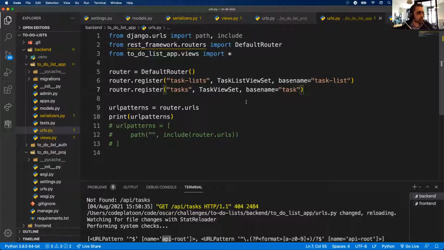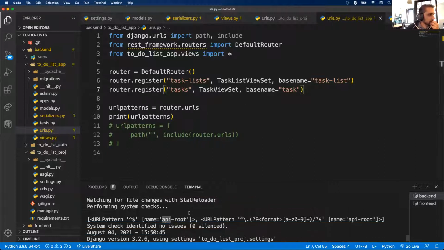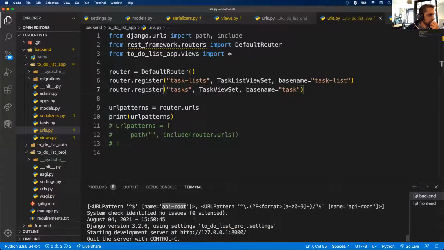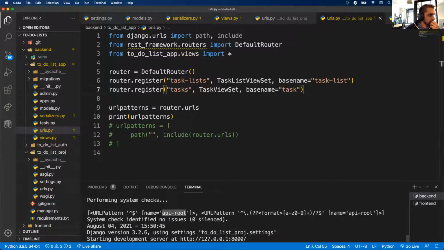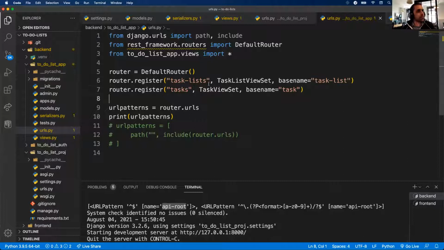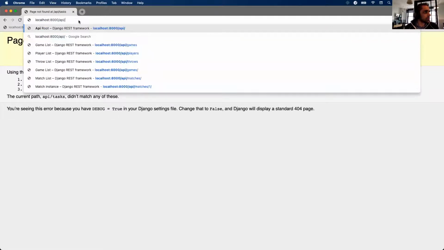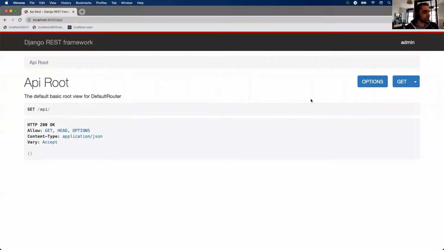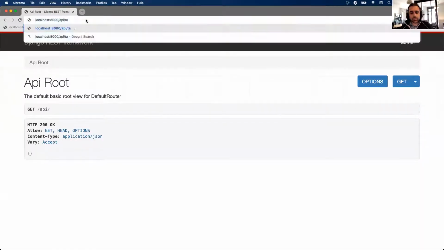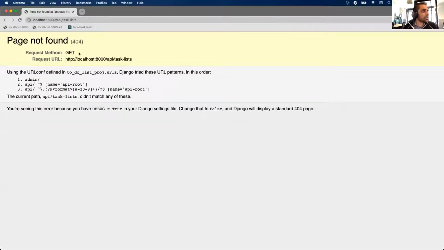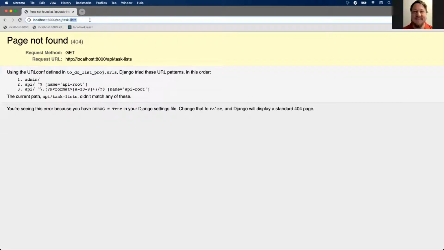Yeah, I'm not sure what I'm missing here. So it's giving us something here, but I don't want API roots. Let's see. Tasks. Task lists. Try a closing slash.